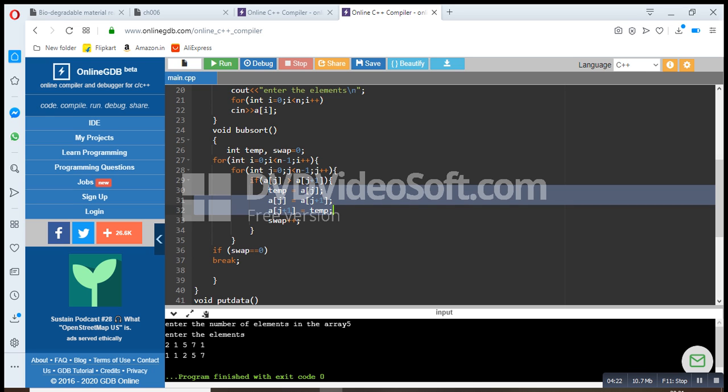Using a temporary variable, we are storing the first number to the temporary variable. Then we are storing the second number to the first, and then we are swapping it. Then for the swap, we are giving a counter. Here we have used a new variable temp, so we have to declare it.